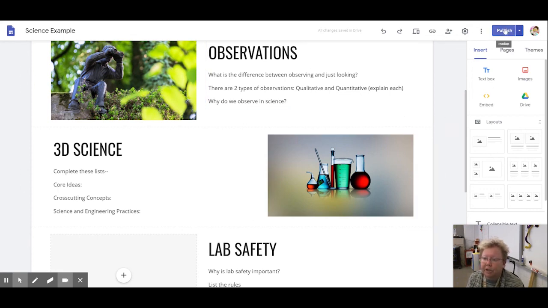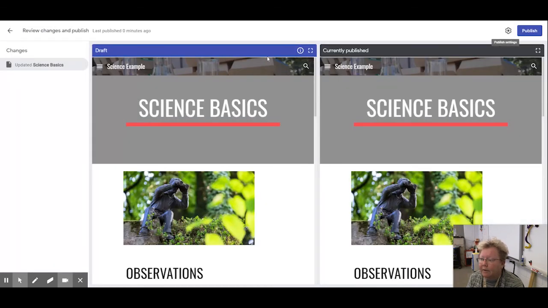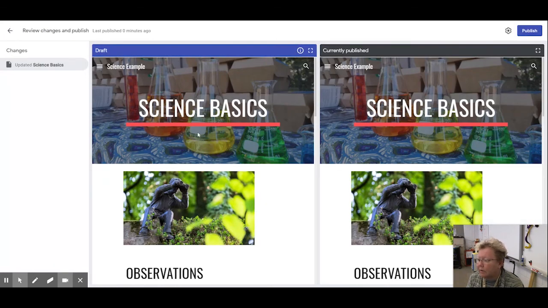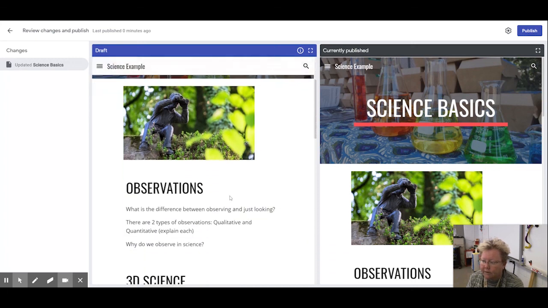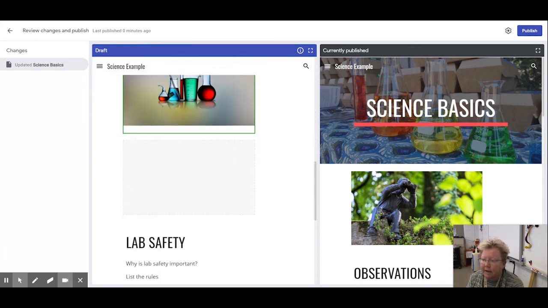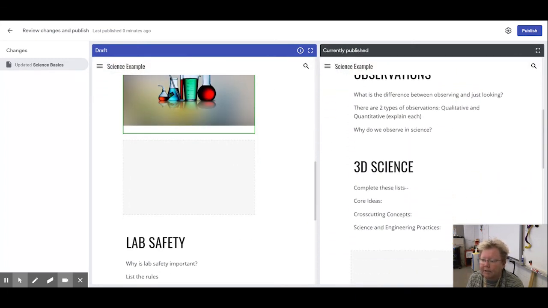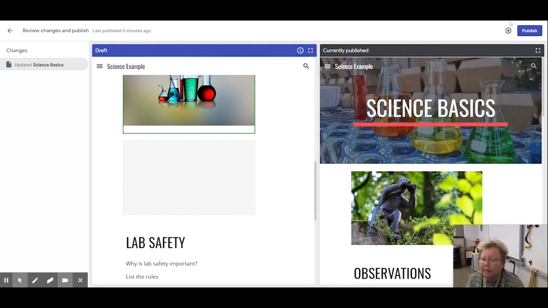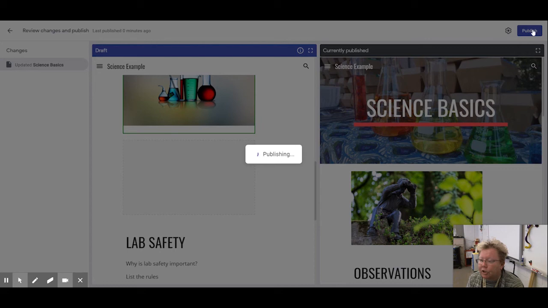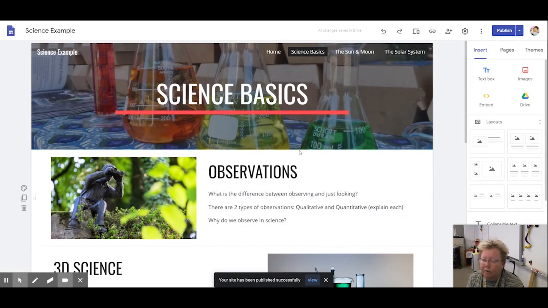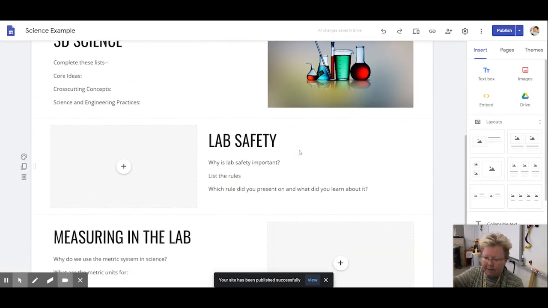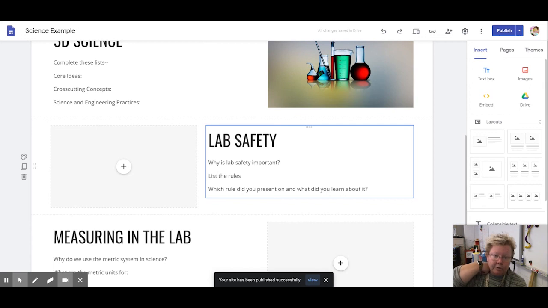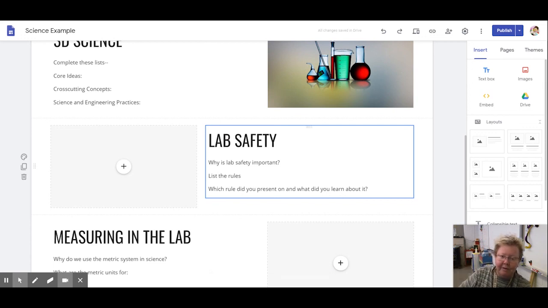I'm going to hit publish again. And now it's going to say, this is what your rough draft looks like. So this is what your saved version looks like. And this is what is currently published. See how that picture isn't there? So then I'm going to say, yep, I want to publish. And now my published version is the same as my rough draft. So go out there and make your website.